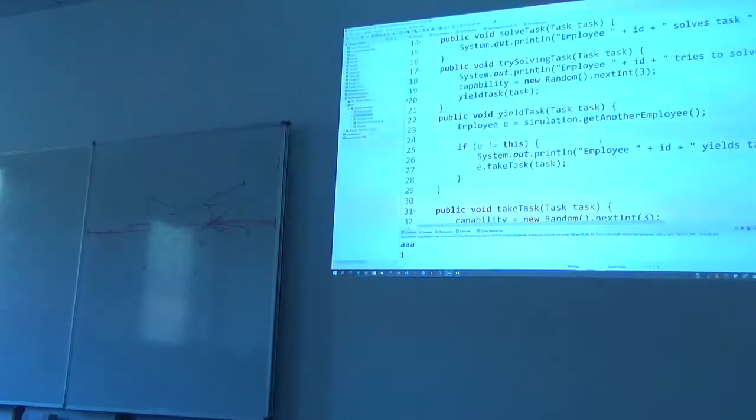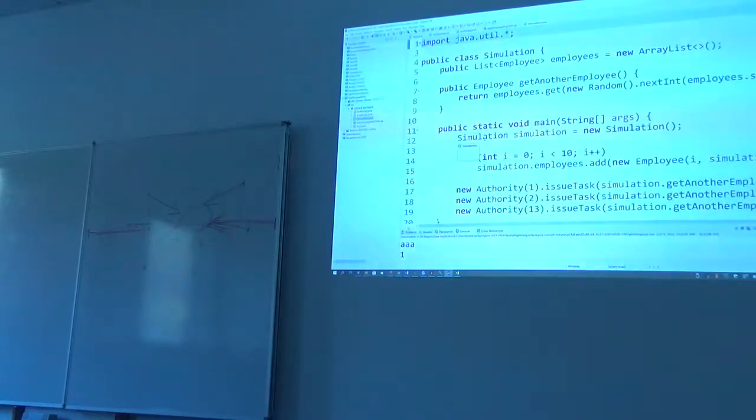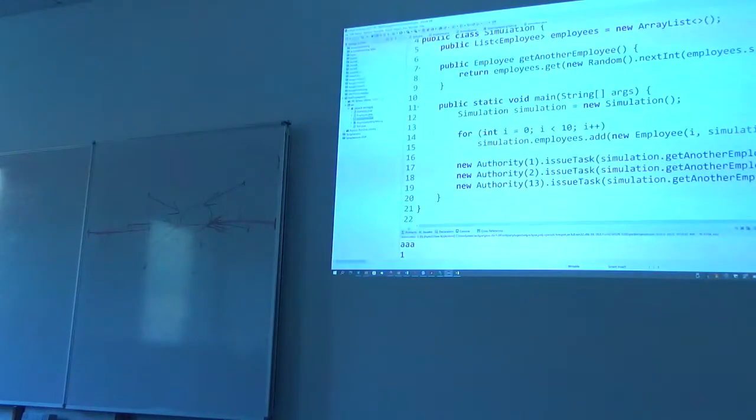So actually, here we have this yield task method, and the simulation is executed here. So I just needed to create some object. So you will look at this afterwards, and you can play with different settings and so on. So you will actually be able to play with this, but this is the main method. So the thing happening here.